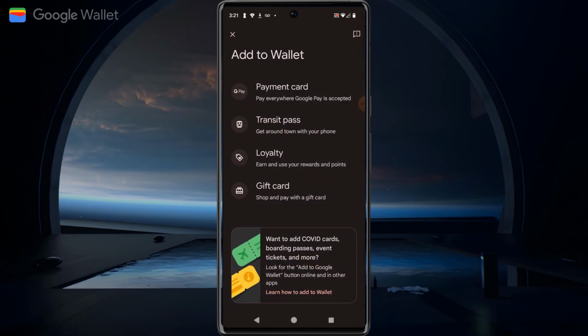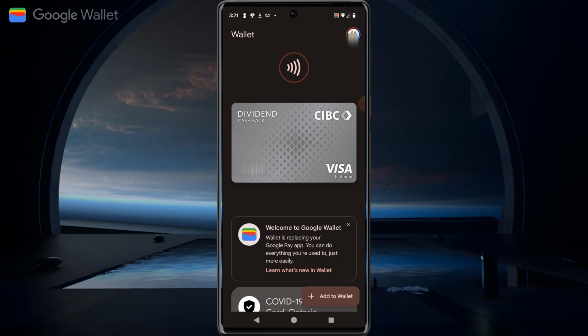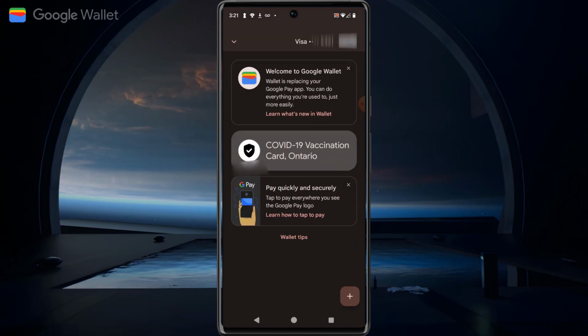And I quit the app, go to this page. Over here in the bottom, you can see the COVID-19 vaccination card. So yeah, that's a very simple way to do it.